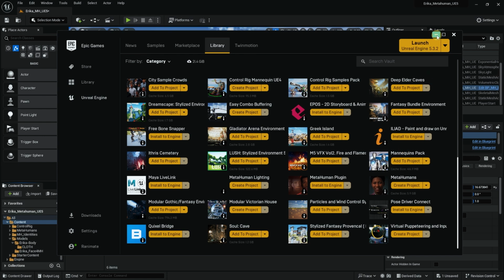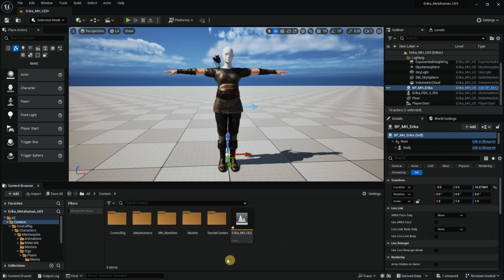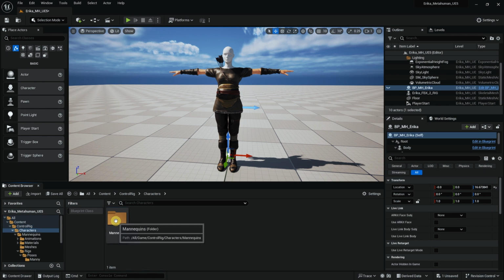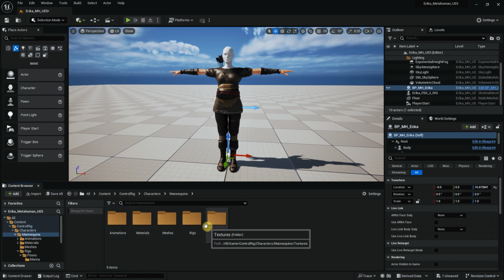Let it do its thing, and then we can close this. Once we did that, we can go into our content browser and we can see these are the things that we already had, but we do have another folder called control rig. If I go into it, go into the mannequins, and then here we have rigs, meshes, materials, and animations.